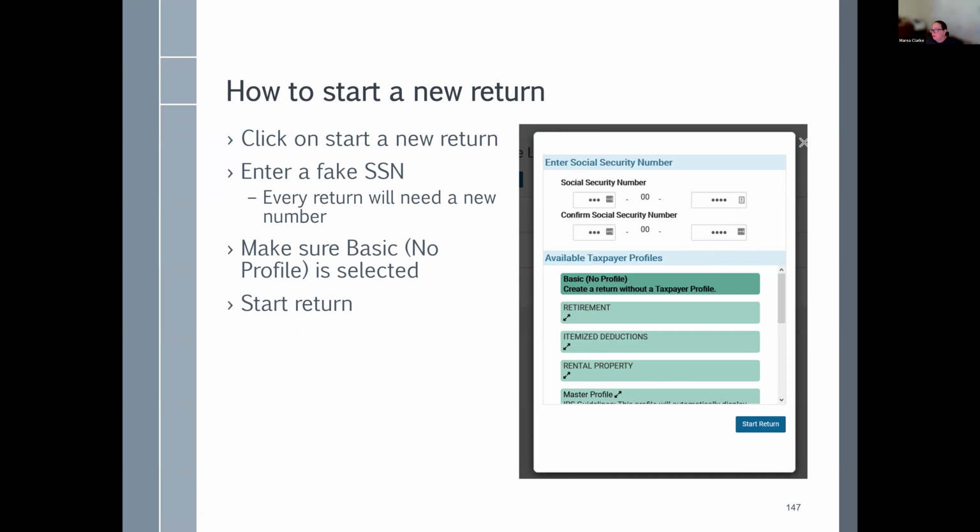Now, one really important thing to know: this is the practice laboratory, so it is not live software. You cannot file a real tax return through this software. So no matter what you do, you are not going to create any problems for anybody with anything that you do in the TaxSlayer Practice Lab. It is all not real. It's a sandbox. So we'll do fake Social Security numbers. We'll do lots and lots of them.